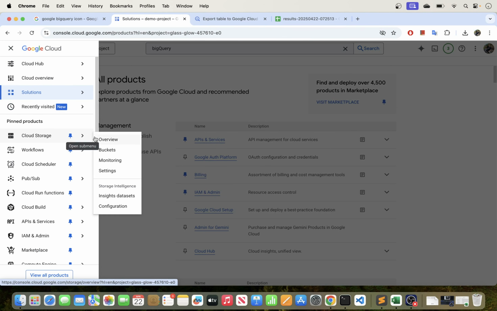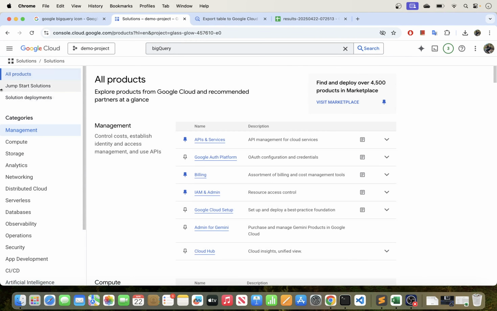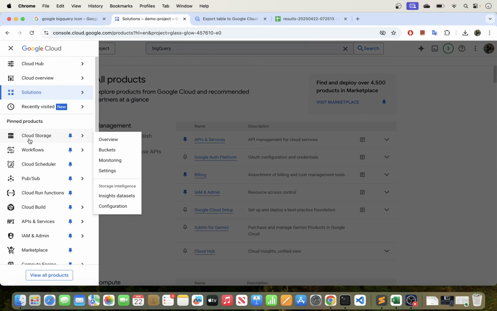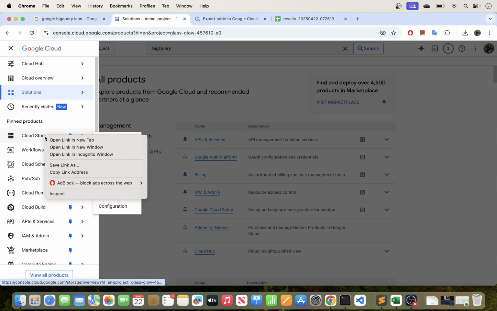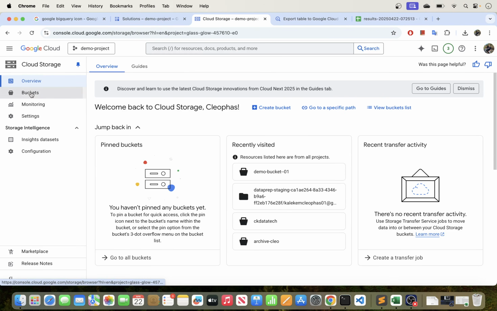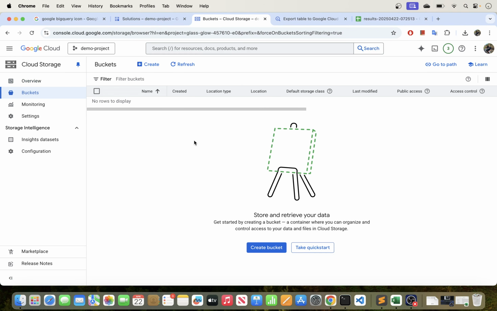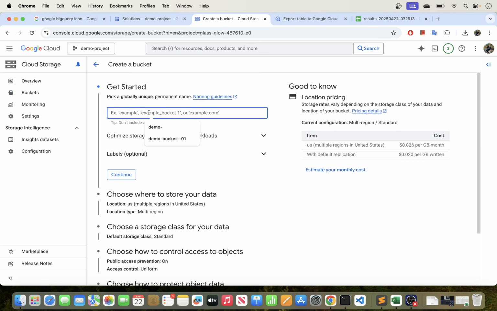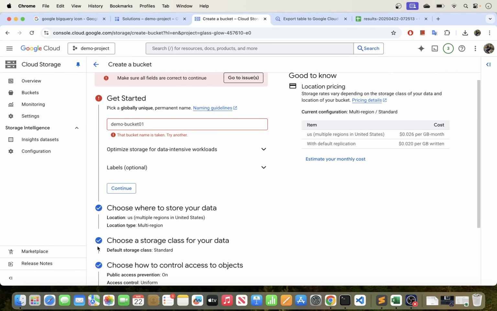So I'll go here to Google Cloud Storage. Again, you can search for it right up here if you don't see it in your pinned section. Just search it, and this will bring you to Google Cloud Storage buckets. Right now I don't have any bucket here, so I'll create one and we'll just name this one something like demo bucket 01, right? And then I'm just going to create this.